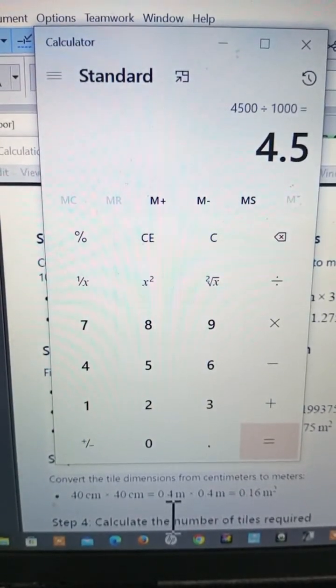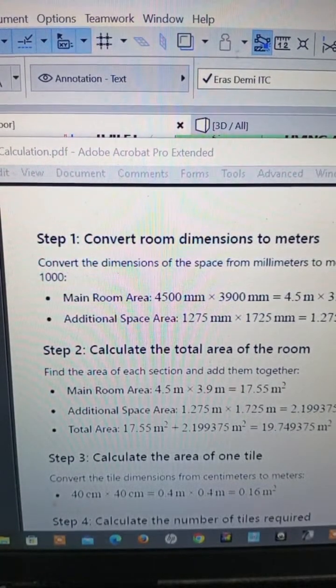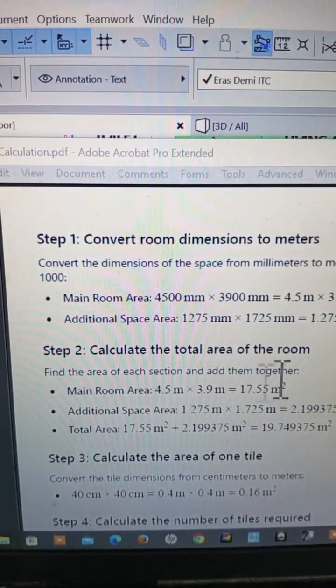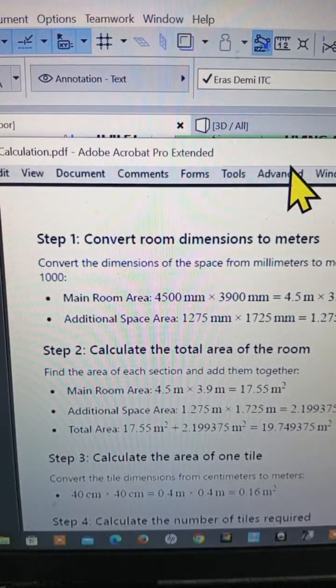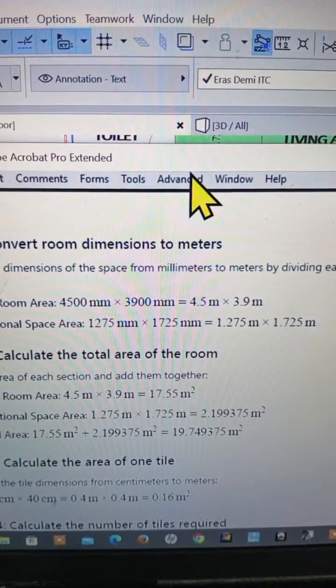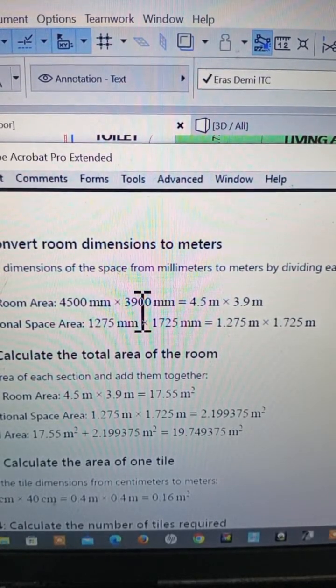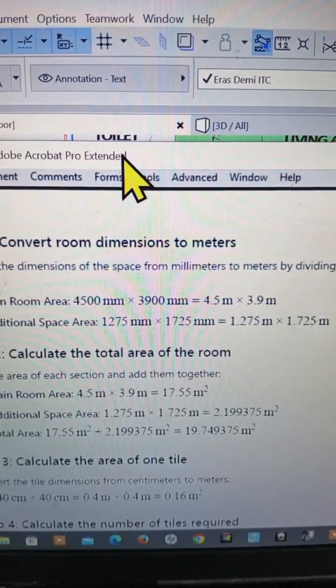Great. All right, so I will move to the next dimension, which is that of 3,900. If you do the same thing to 3,900, you will have 3.9 meters. Okay? These steps are very clear, and it is good that you follow them in steps so that you don't mix it up.